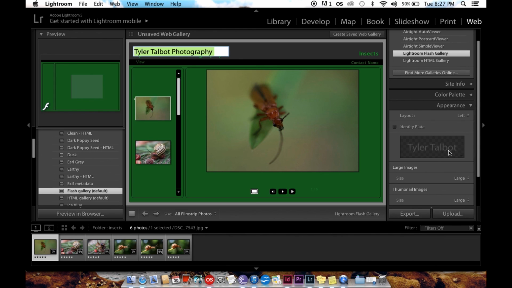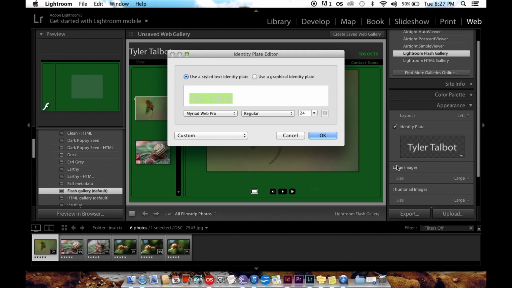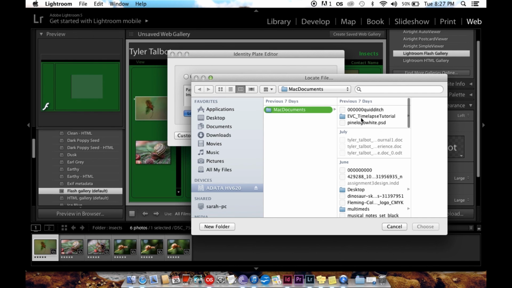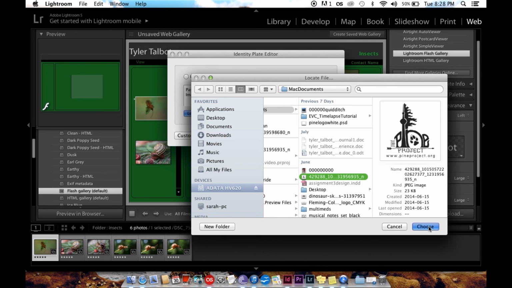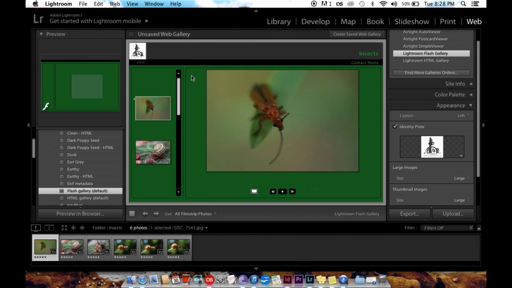instead of your title. So if you want to put a picture or your company logo, you can add the identity plate here, bring down this drop-down menu and click edit. You can edit the text or also use a graphic. So I have a Pine Project logo here, which you can add, and it will come up in that corner, which I'm going to leave off because I would like to have Tyler Talbot Photography up there.